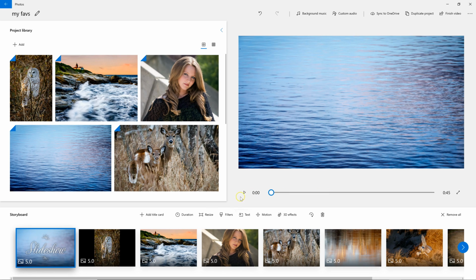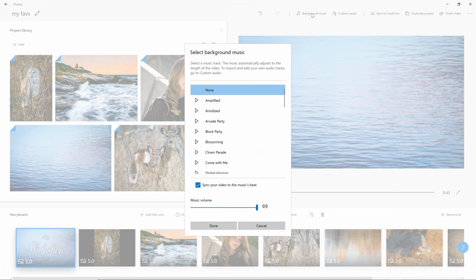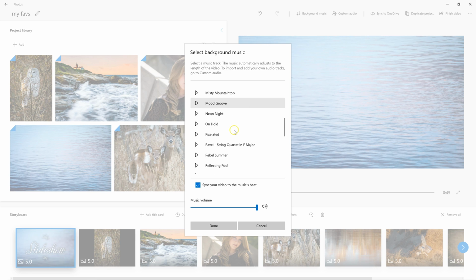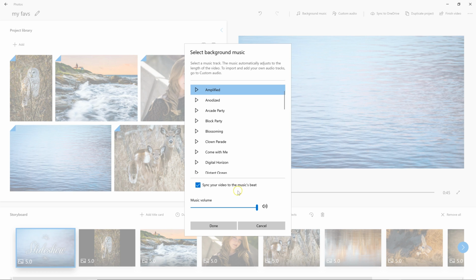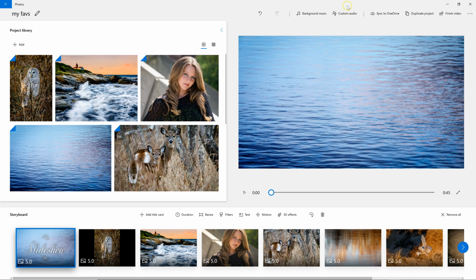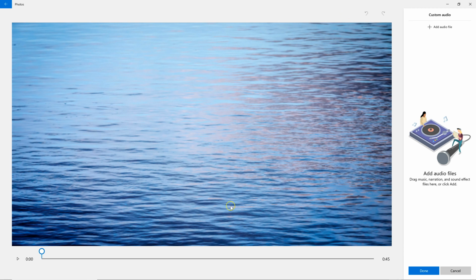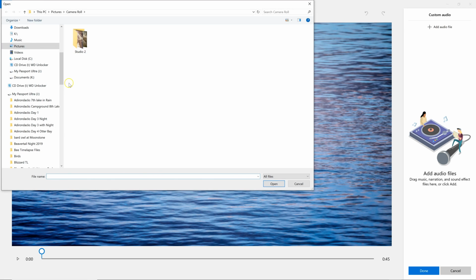Now, I'm pretty much done, except that I haven't added music. Now, if you click background music, they have some background music that you can use built right into the program, and you can just put that right in, and you know, it's quite a little list. But if you wanted to use your own music, you can come over here to custom audio, and then you add your audio files that you may have downloaded or whatever.